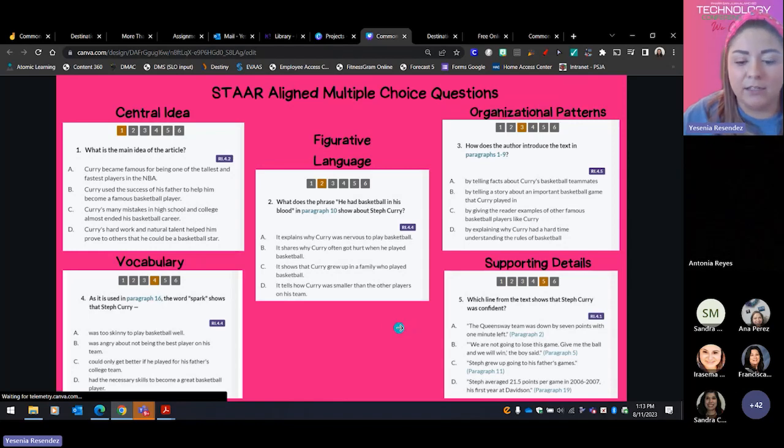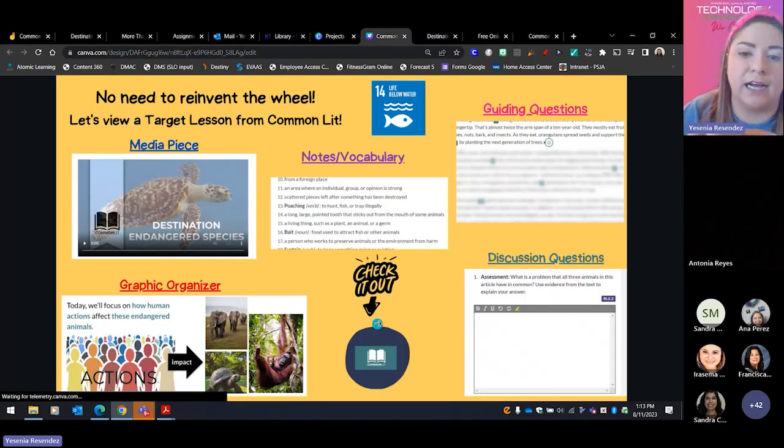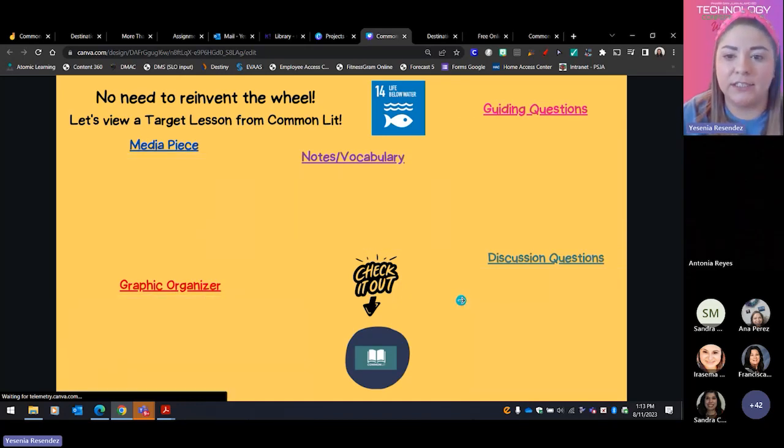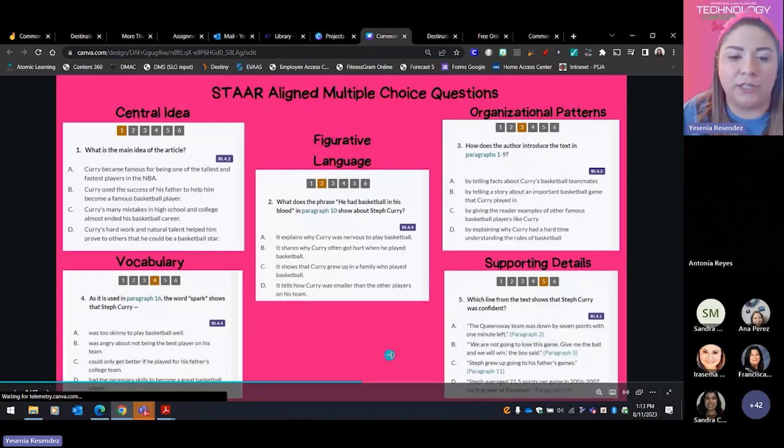given to the students. So if I go back and I look at all the different things that Common Lit has to offer with the media pieces, the graphic organizers, the notes, the vocabulary, the guiding questions, the discussion questions, it's basically everything that you need all in one place, and it allows you to teach the reading lesson without having to move anywhere else. And it's super student friendly, so your kids can log in and they're going to get the hang of it real quick. I used it with my students last year and they loved it.